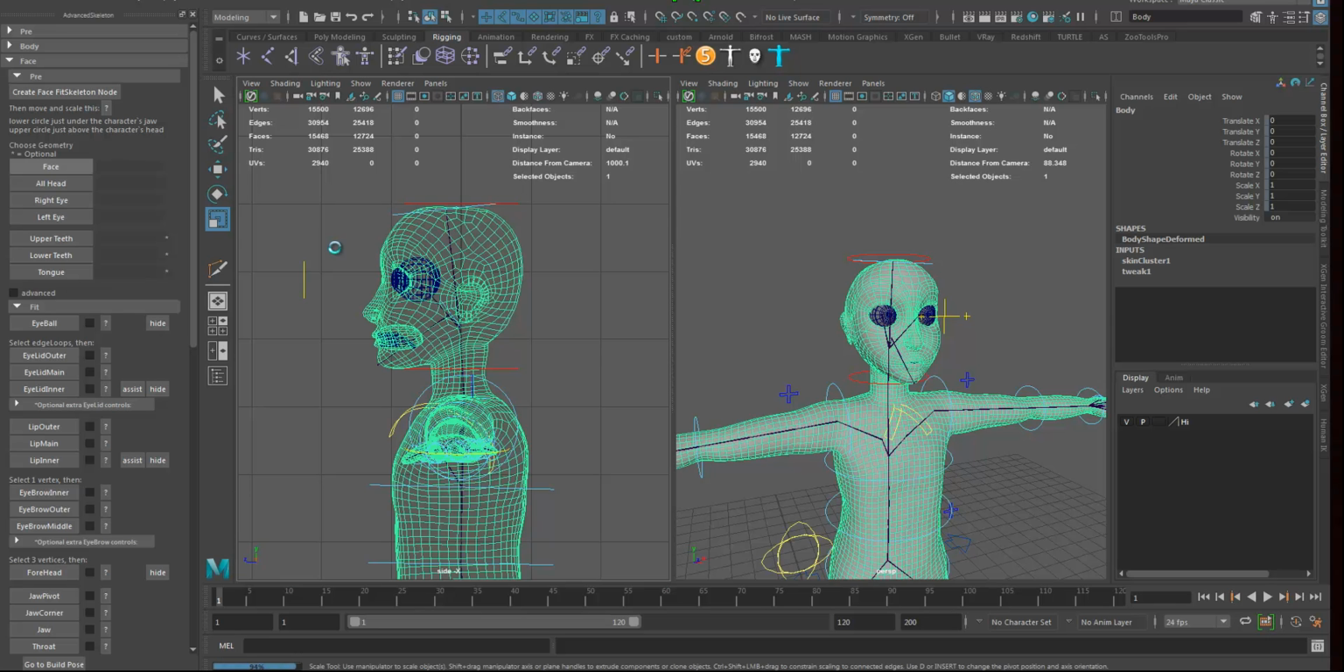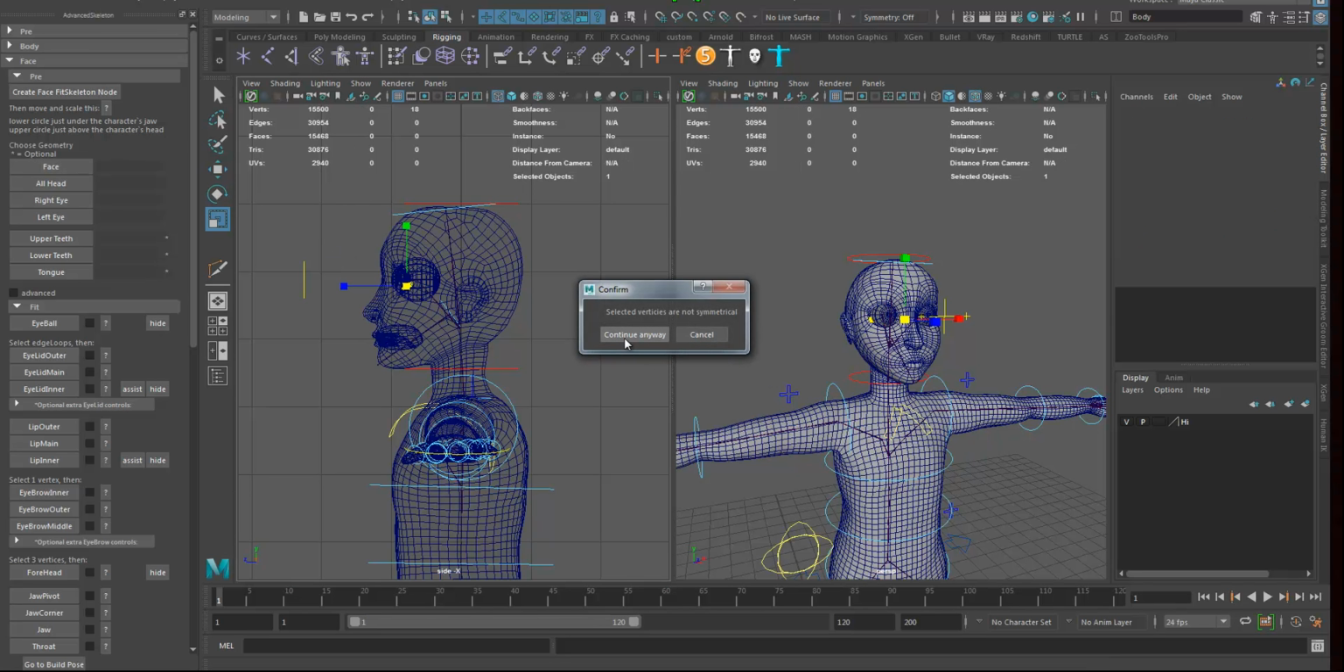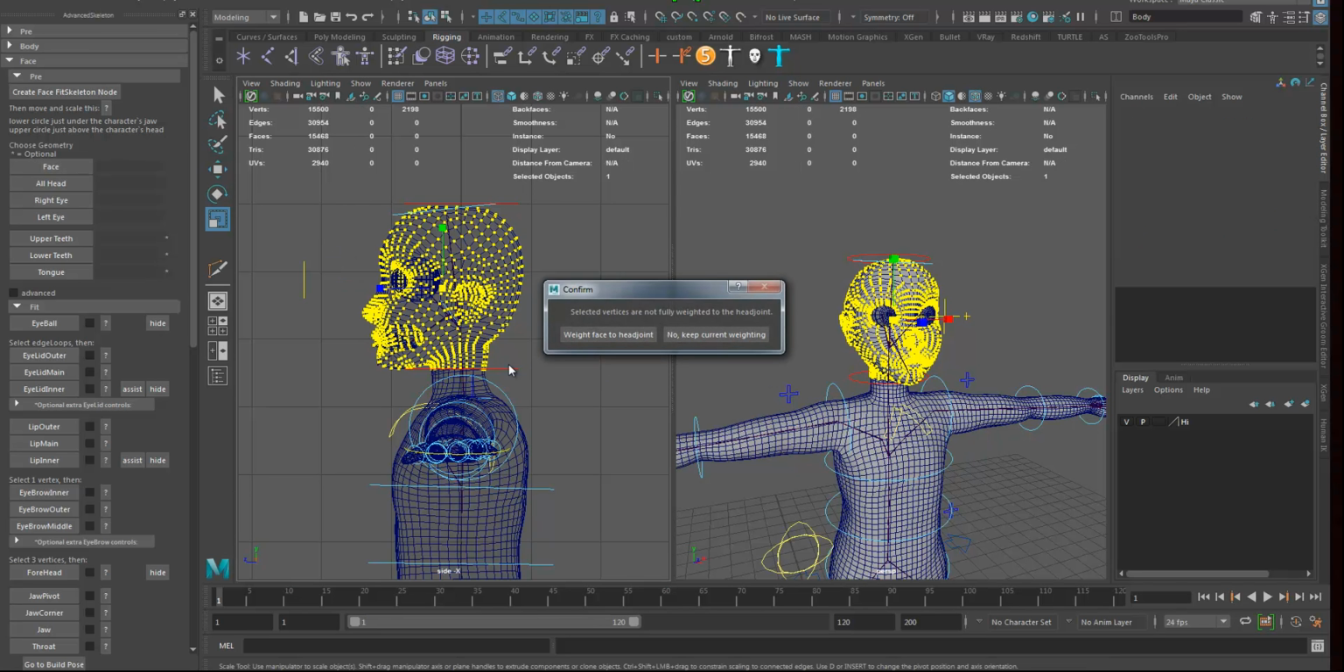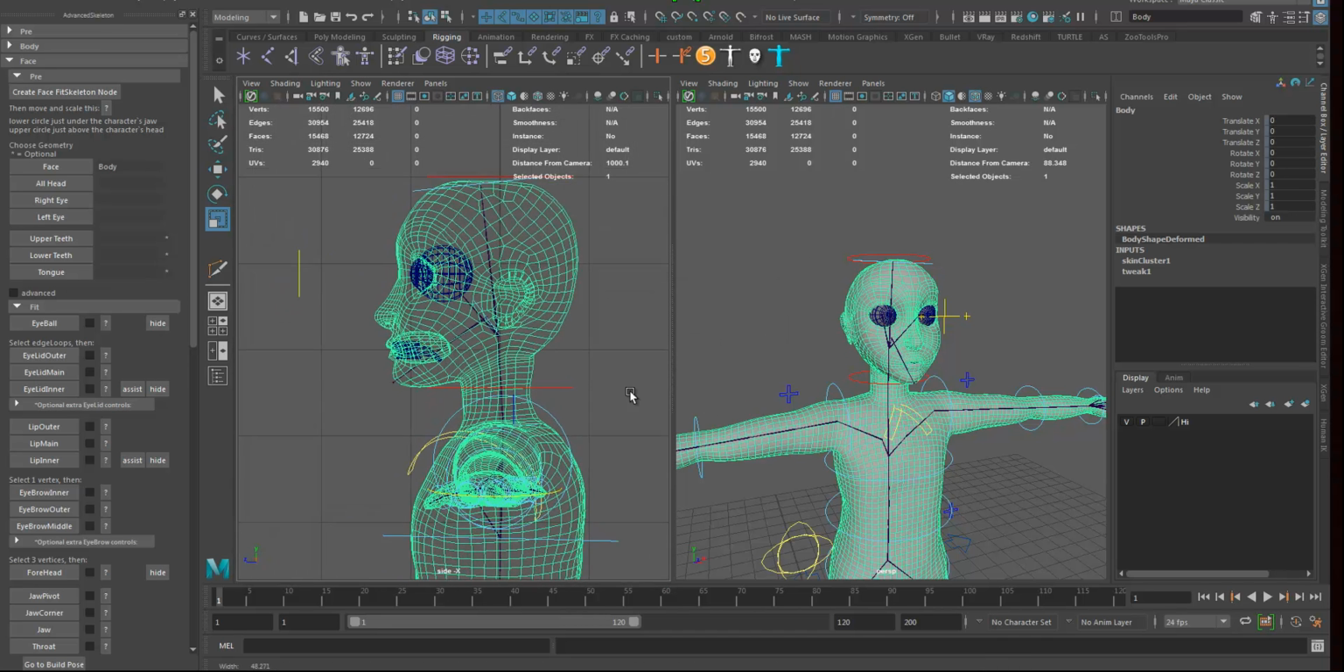Okay, I'm getting the spinning wheel of blue death. It did it. Okay, vertices aren't symmetrical, continue anyway. Keep the current weighting. We haven't really done any weighting, so it doesn't matter.